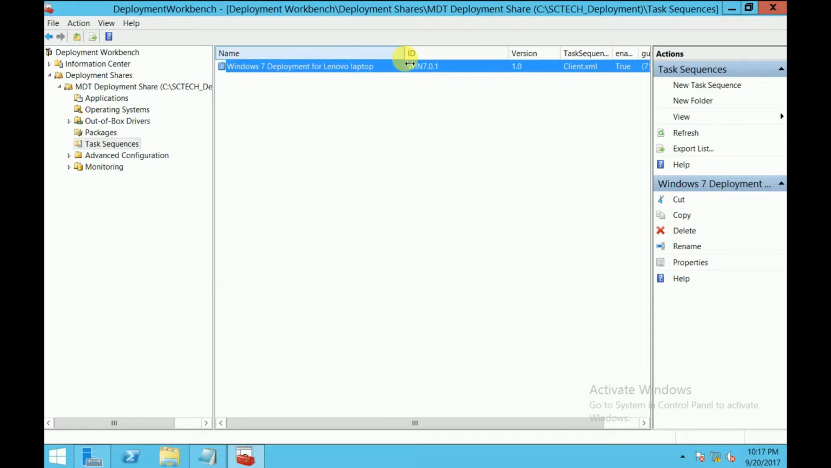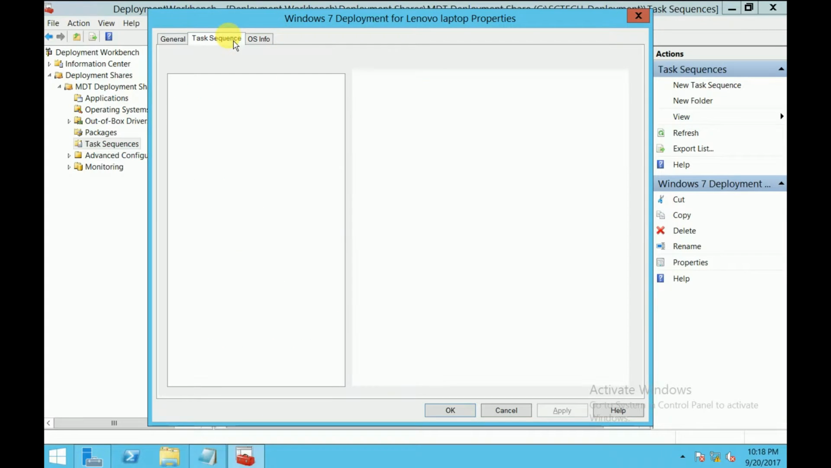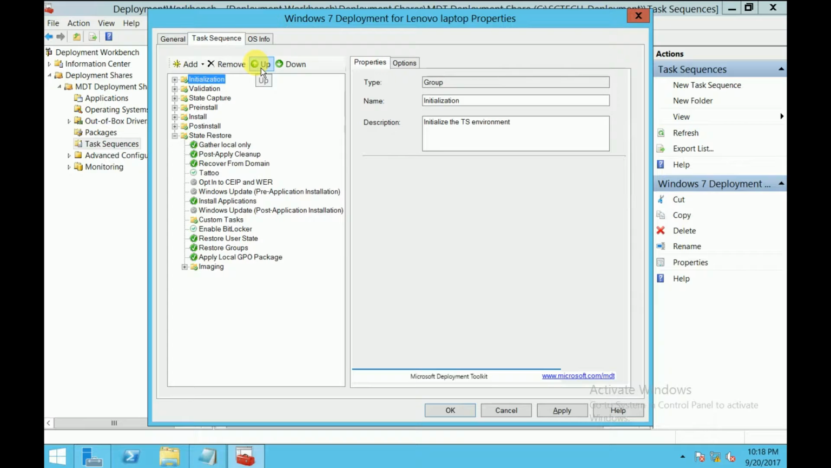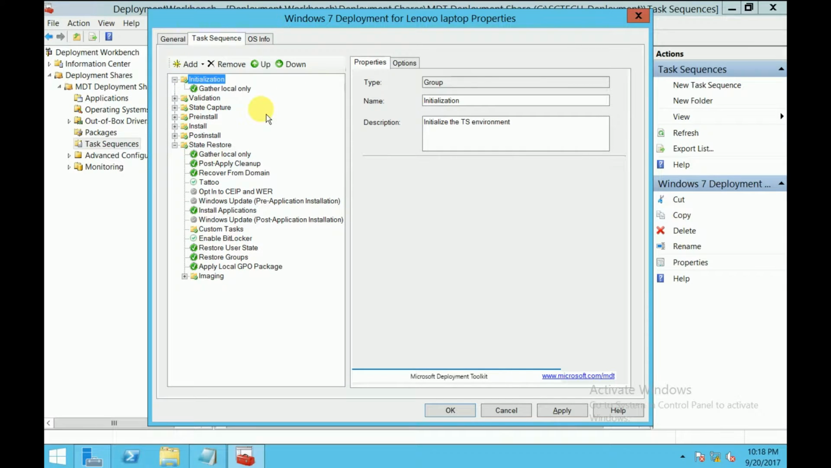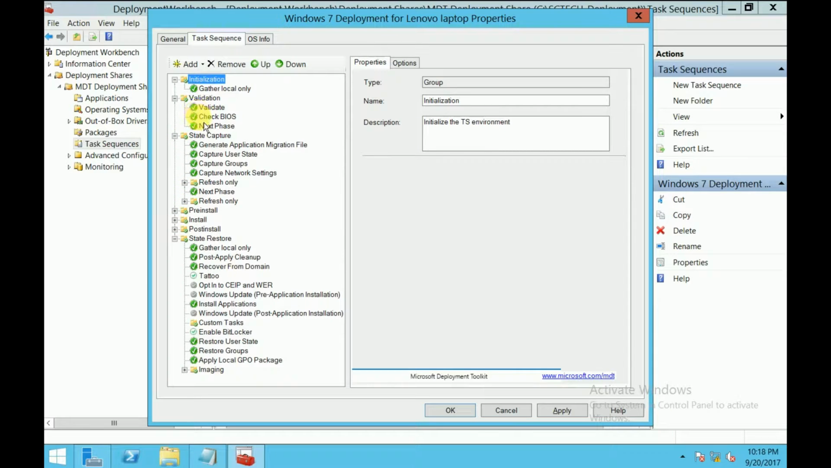Now comes to the changes part. So if you just right click on it, there is a properties option. Go to properties and you can select the Task Sequence items, the sequence that will be used for this deployment. So these all are the Task Sequence steps that will be used in the deployment. So from the beginning, it's initialization, there is nothing to change in here. Validation, no changes, no changes. Actually these are not required to be changed.